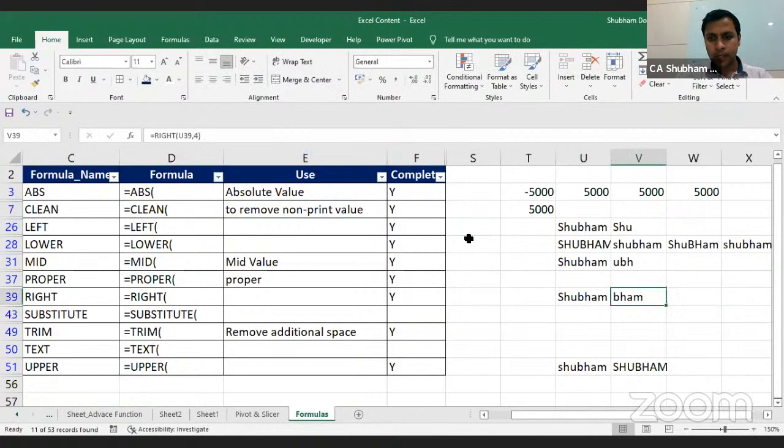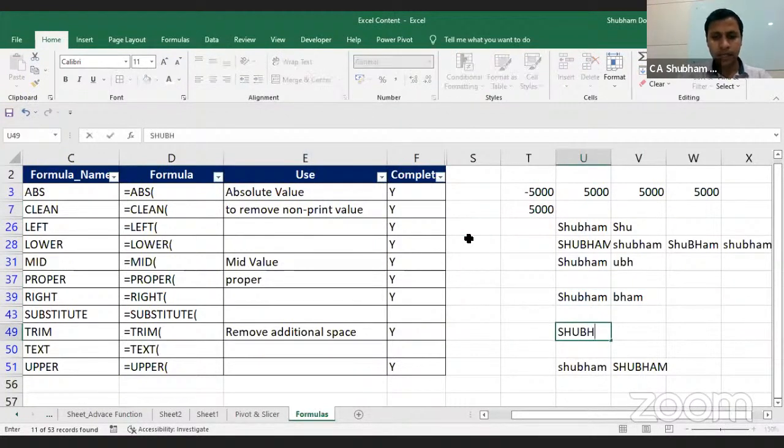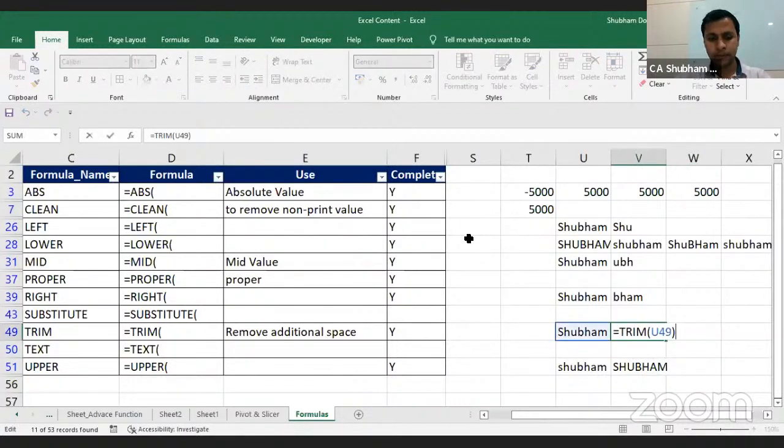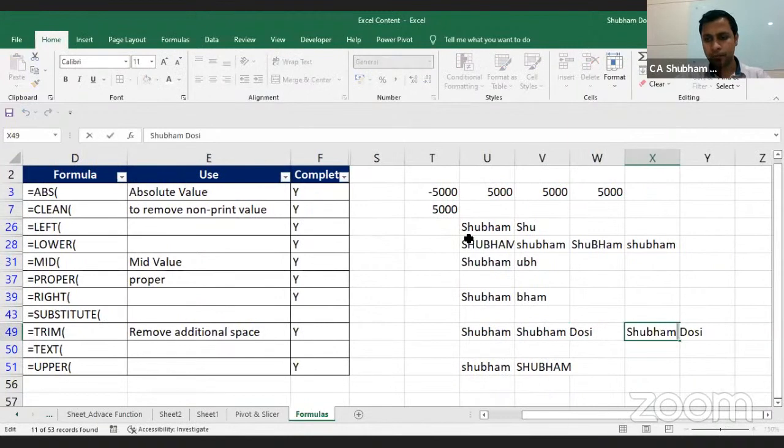So see, up here, what I'm writing is for TRIM. I am writing SHUBHAM. Don't worry, I'm just using my name because it's easy to write Shubham Doshi. Here I gave multiple spaces, 1, 2, 3, 4, 5. I don't know how many spaces there are. So what I'm using here is TRIM, and then the cell. So it looks proper, Shubham Doshi. Only a single space will come. I will show you the value. Clear? Shubham Doshi.